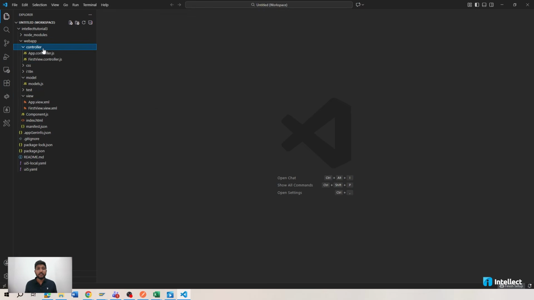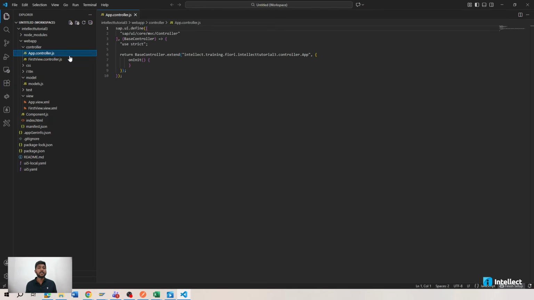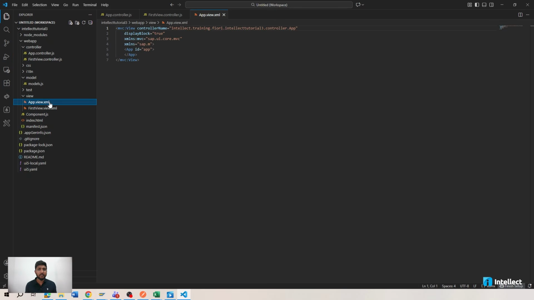And let's go to the controller. This controller folder contains all the JavaScript controllers where we write all the business logic. Right now we have only the first view controller, and later we'll create the second view controller as well. And if you go to the view folder, this view folder contains all the XML views which define the UI. And here we have the first view XML, and we'll also create the second view XML here.